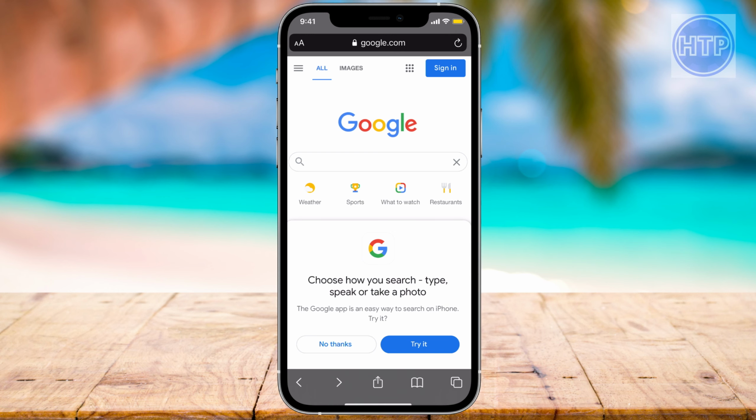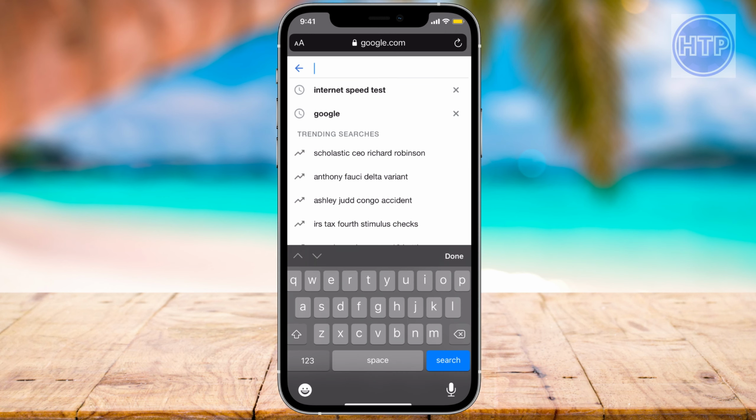So what we want to do is go to Google, and then we can just type in the search bar something as simple as internet speed test. You can see that I already have it listed below. So let me go ahead and select this.